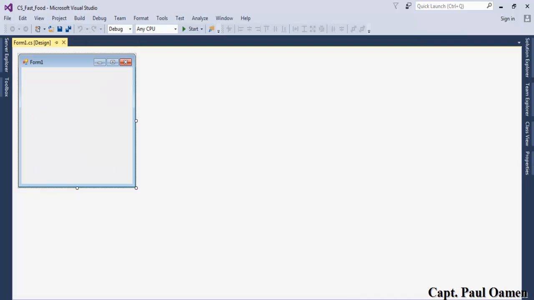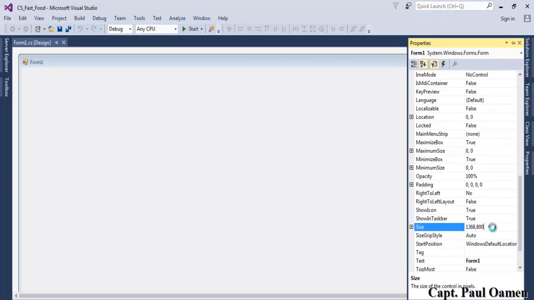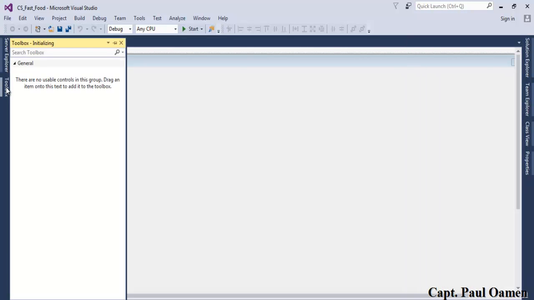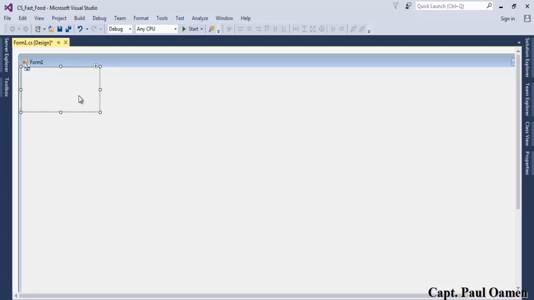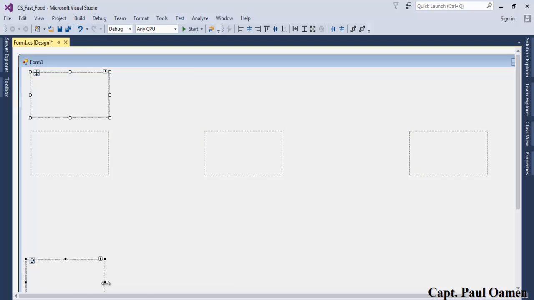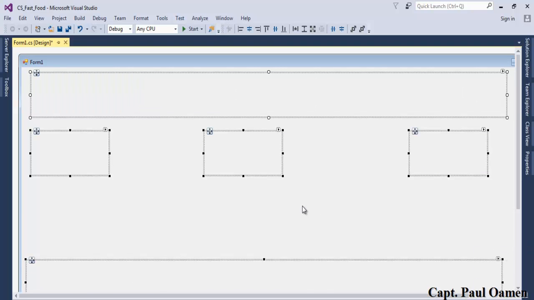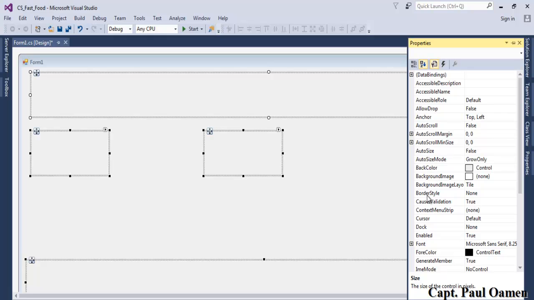Now I'm going to select the properties and define the size of this form. Let's go for 1368 by 800, just to fill up the whole space. Then let's pop into the toolbox and select some panels: one for up here, another one for down here, one for the middle, another one for the middle, and one here as well. Select it all and change the border style to fixed 3D right there.